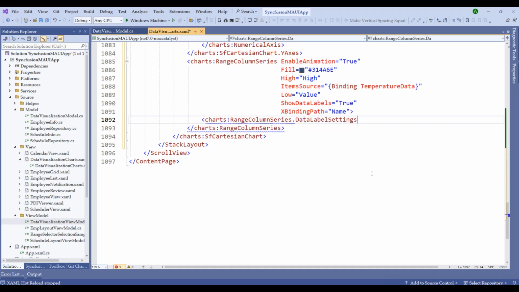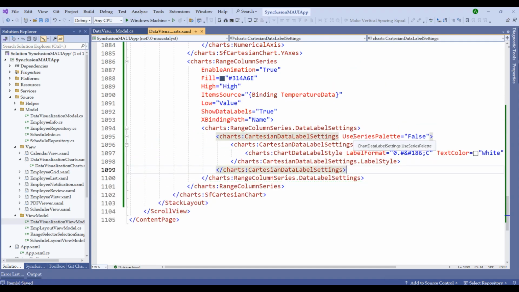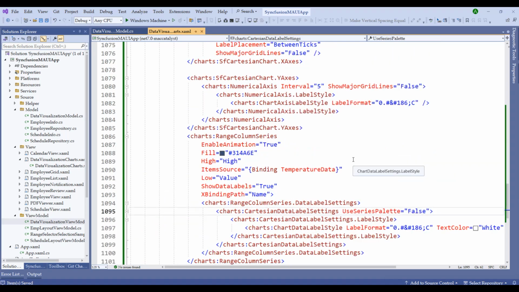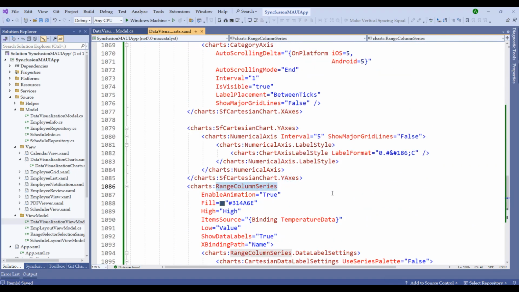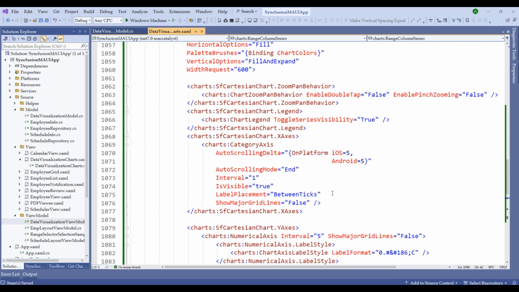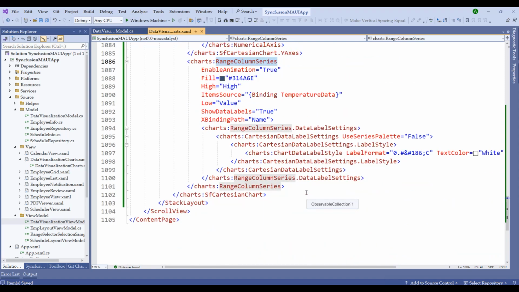Now right after this, let me also create the data label settings as charts colon range column series dot data label settings, and let me create the data label settings for this range chart. I'm going to create a label format and text color embedded within the data label settings. That's all. As I said earlier, we'll be playing around with the x-axis, y-axis, and the series property of the respective chart. In this scenario, it will be range column series. In other scenarios, it will be a different series. That's all it is. Let me restart the application and show you the output.